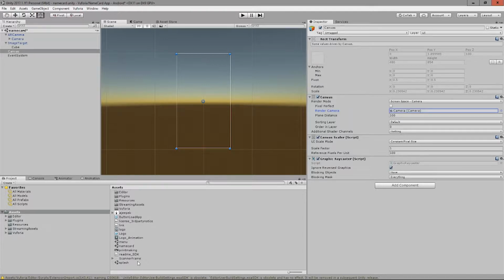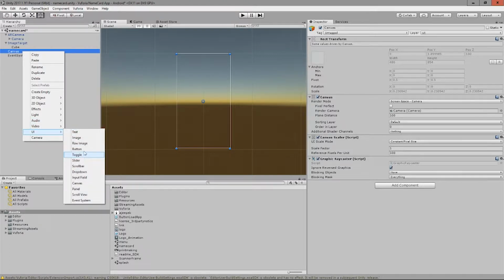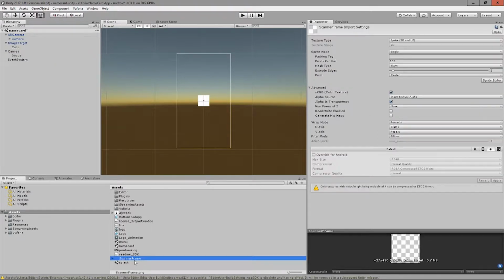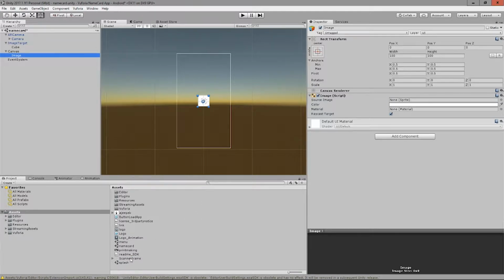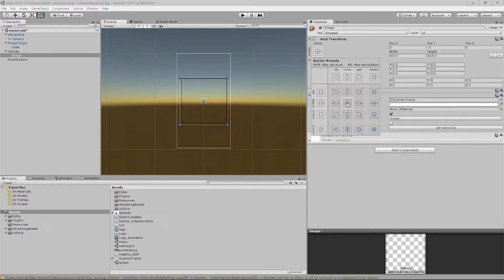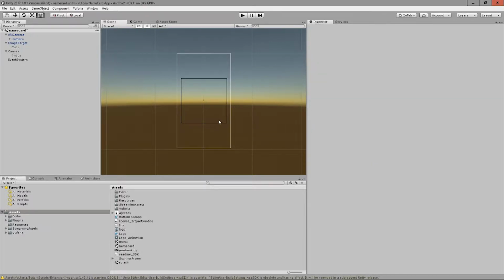And next I want to put in my image. So I'm going to right click on canvas, go to UI, and then image, and I'm going to drag my scanner frame sprite to this image, canvas image. So I'm going to click and drag, and then I have my frame. Then I'm going to just resize. Too much. Alright, so that's my image.